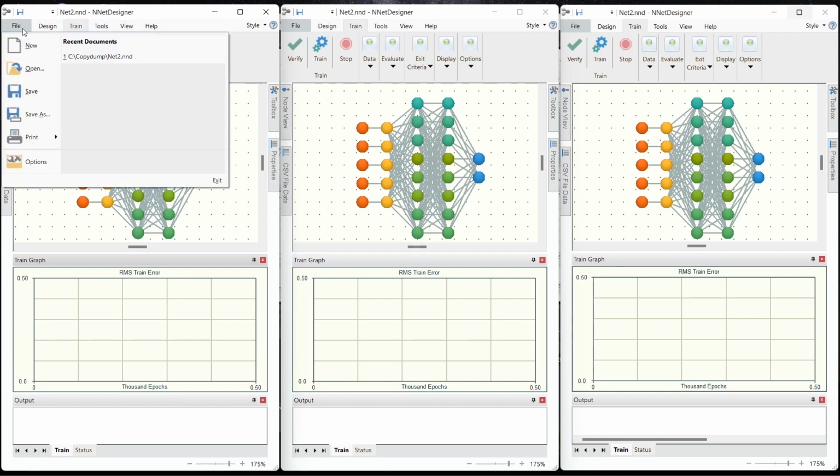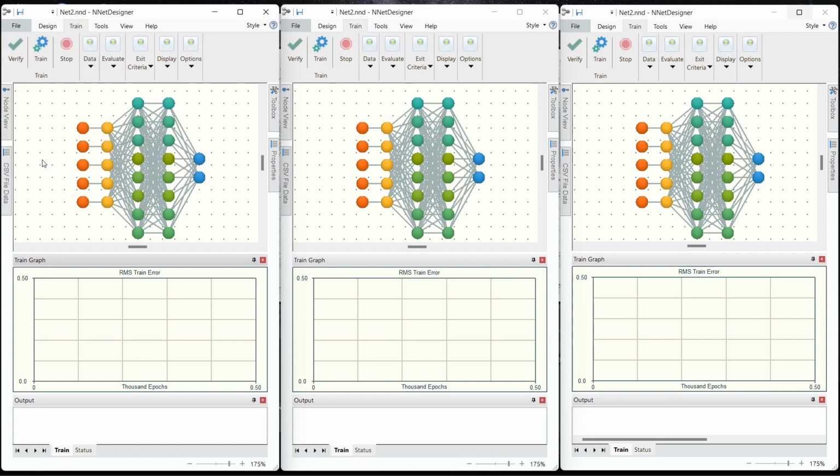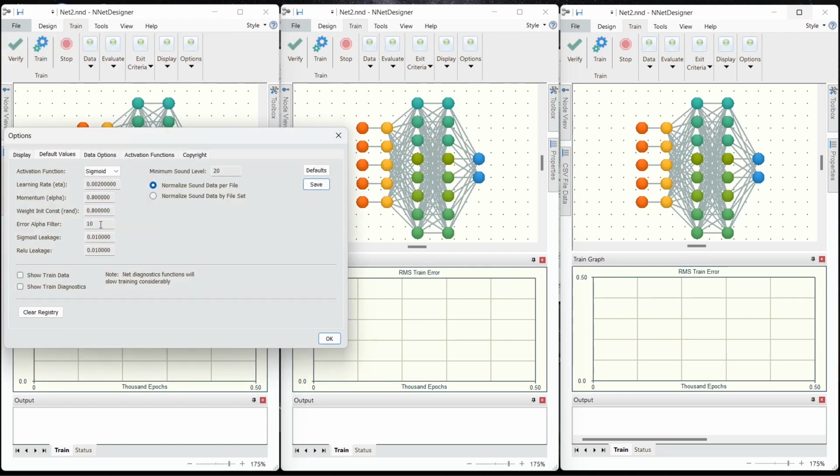We can set the training graph filter by selecting File and then Options. In the Options dialog box, we want to make sure we've selected the Default Values tab. The Default Values page allows us to customize a number of net settings, but today we're just going to work with the alpha filter. With the alpha filter, the larger the number, the more smoothing we get. If we set the alpha filter to 1, we get no filtering.